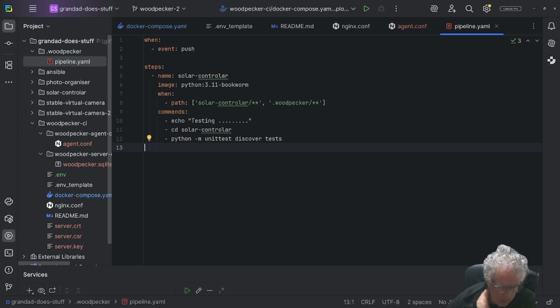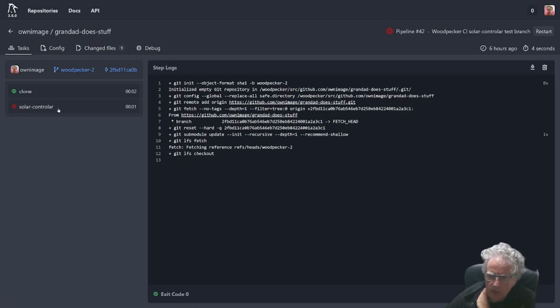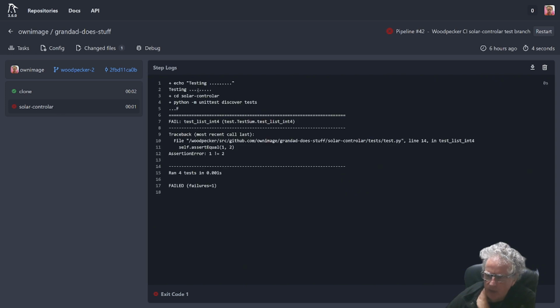But let's come back to where I was, and we saw something was broken. So if I come down to the tests, it comes down here, is run my discover tests. And it says there's a failure in my int4 that 1 doesn't equal 2, which is indeed true. So let's go and fix that and prove this all works.